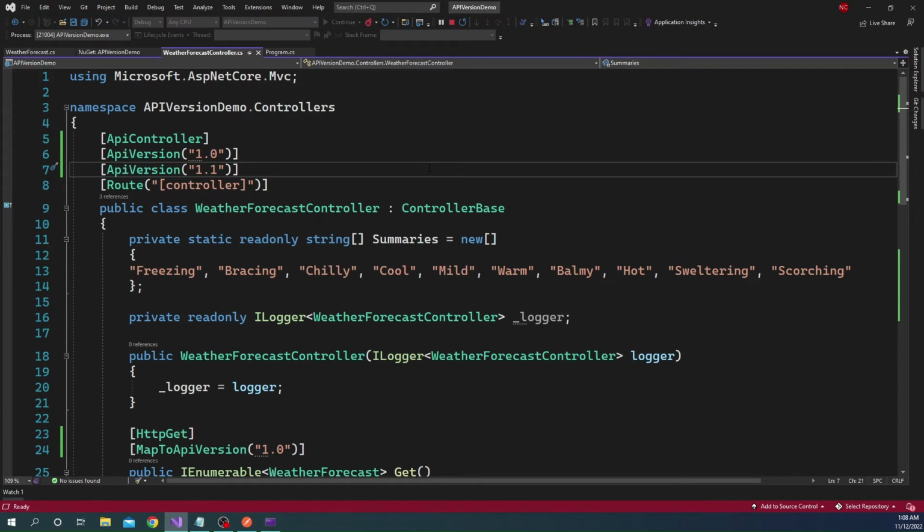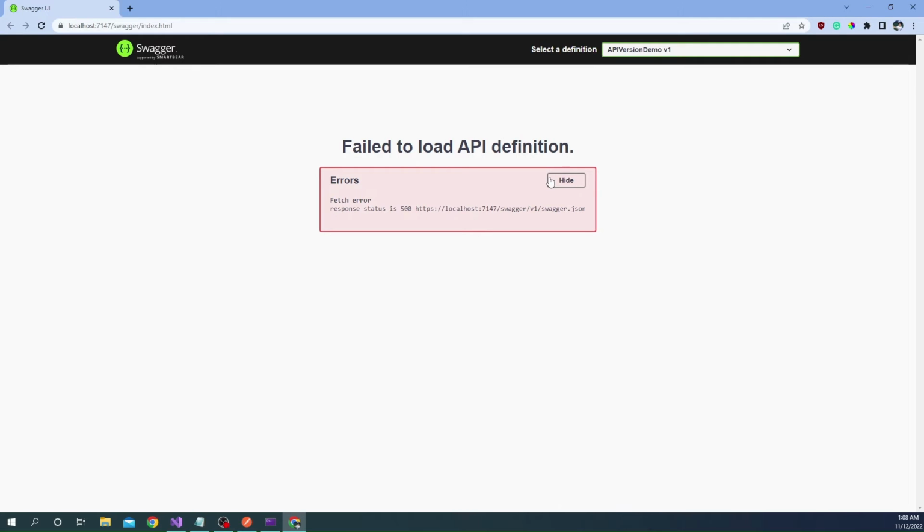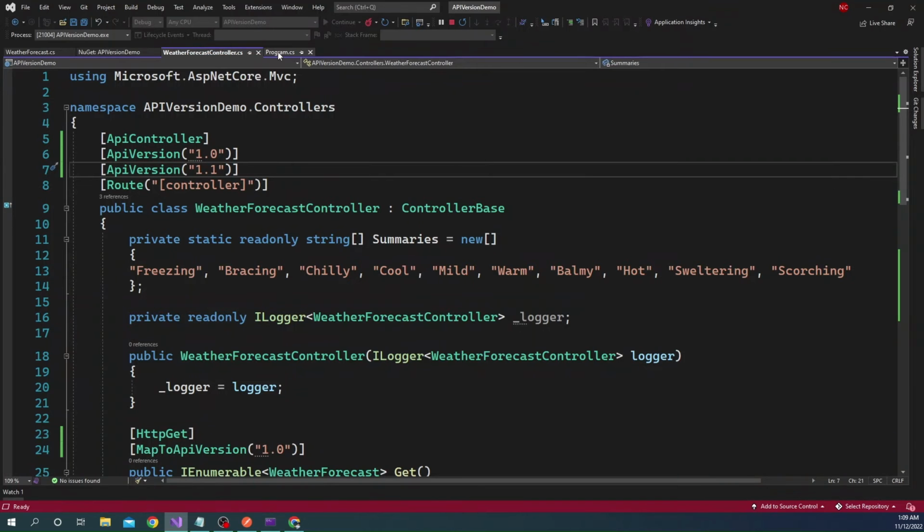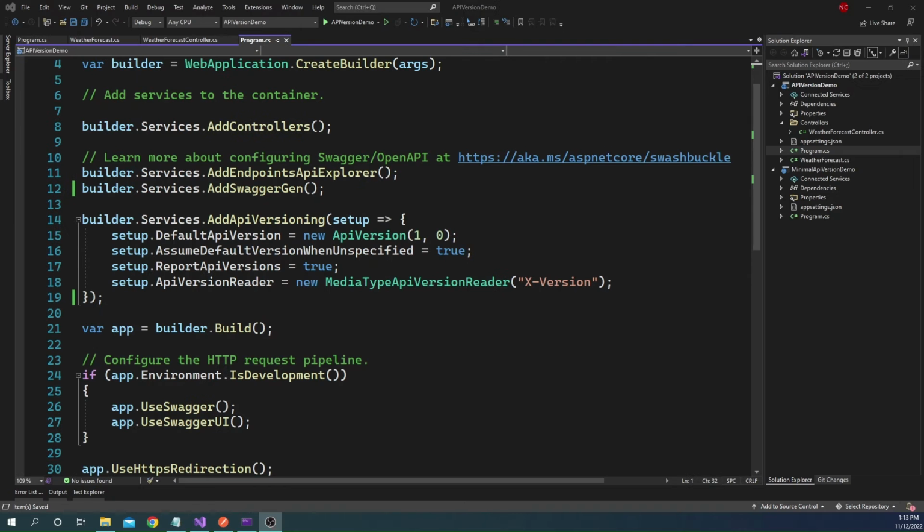So we'll quickly sort the problem out, but first let me show you the problem. You can see Swagger is failing, and the reason is we have two definitions for the same method. So to change it, I'm going to go into the program file, and in the Swagger gen, where we have the add Swagger gen, I'm going to add a piece of code.